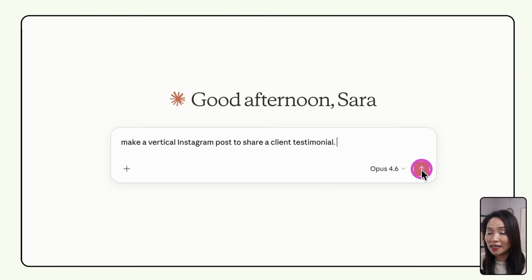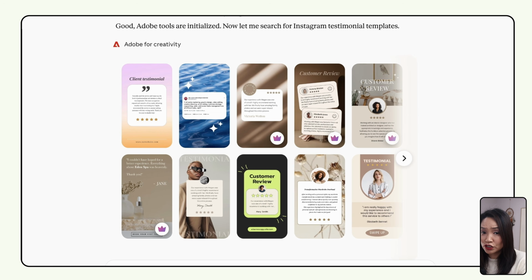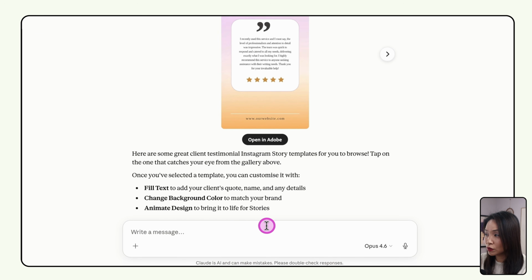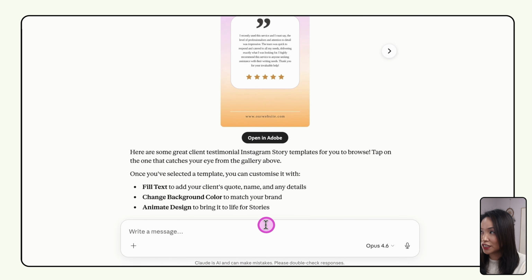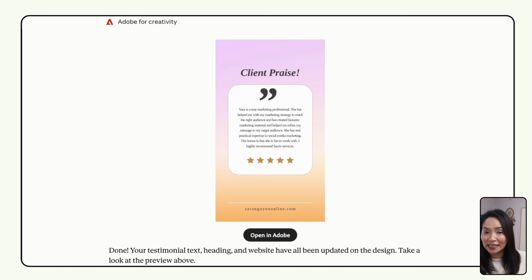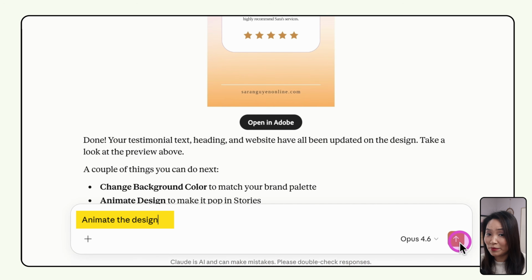I'm in Claude again, and I'm prompting it to make an Instagram post to share a client testimonial. Claude then shows me a range of beautiful Instagram post templates from Adobe Express that I can choose from. So I'm going to go ahead and select this template. And now I'm going to prompt Claude to make all of the text changes for me. Instead of needing to struggle with adding the text and aligning it all correctly, Claude has done it all for me. I can also prompt it to animate it for me.